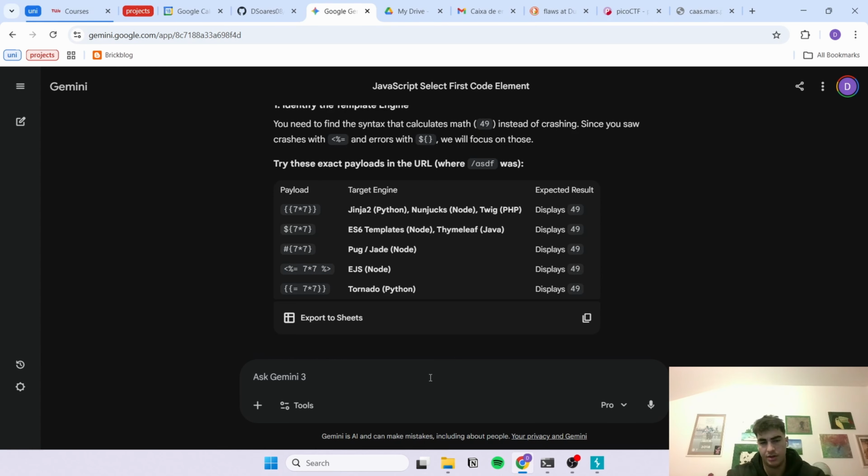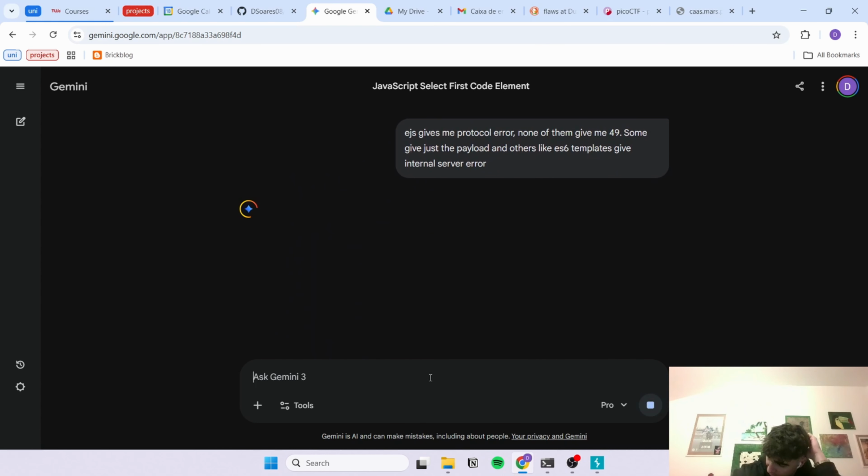So EJS gives me protocol error. None of them give me 49. Some give just the payload and others, like ES6 templates, give internal server error. So yeah, there's something we're missing here.